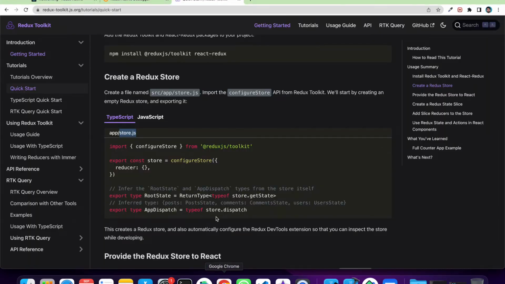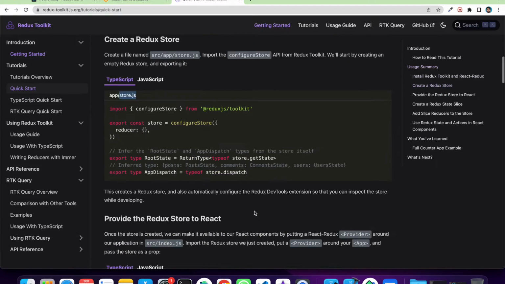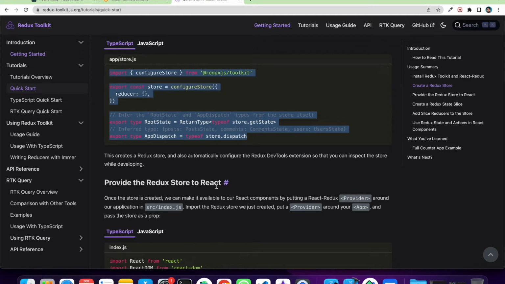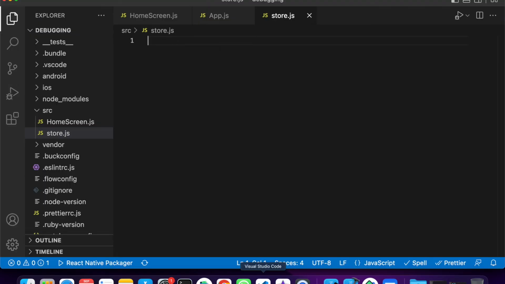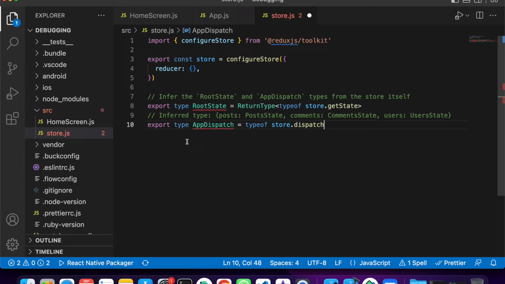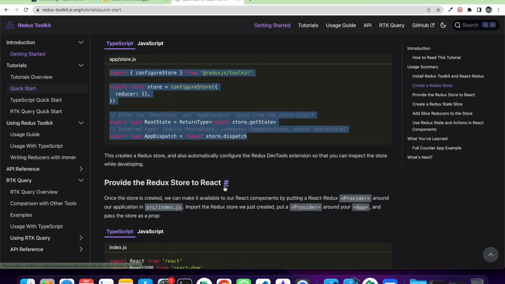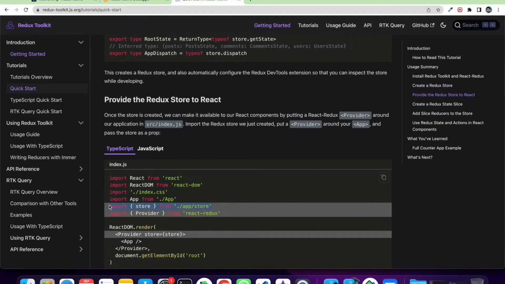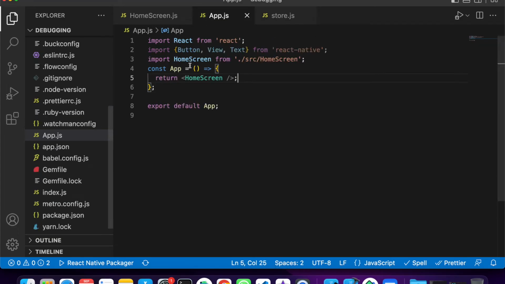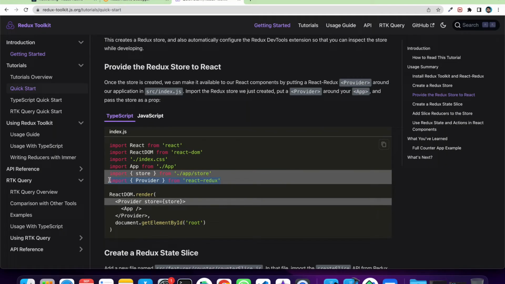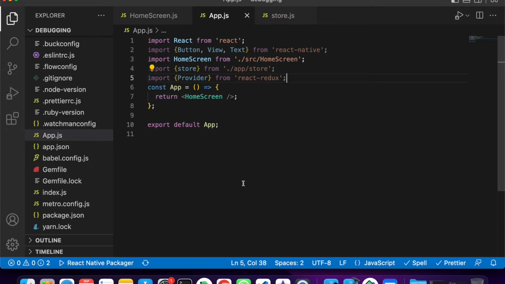Inside that store.js I'm just adding a store. I'm not going into the detail of Redux Toolkit in this lecture, just showing how to debug the store configuration, right? So I just added this one, export type. We can just remove this one because we are not using TypeScript. Then we need to import the store. So we can just import the store in app.js. And then we can just import provider as well.